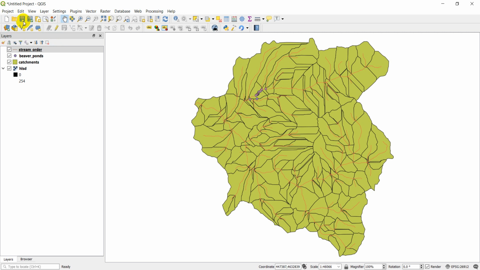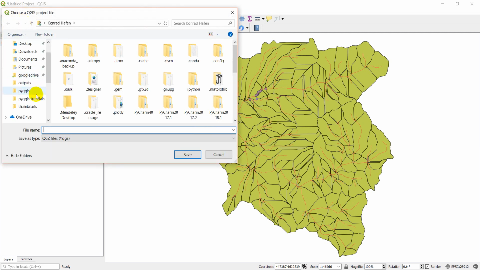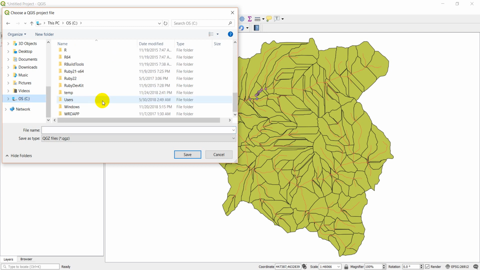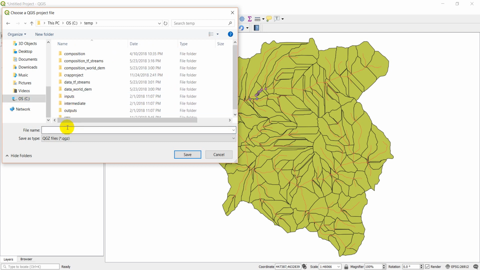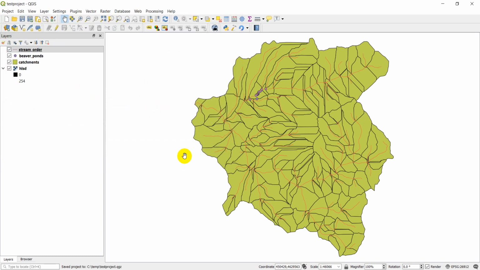So I'm going to go ahead and click Save, and I am going to save this on my C drive in my temporary folder, and I will save this as a test project. It's going to save it as a .qgz, and I'm going to click Save. Okay, so my project is saved now.